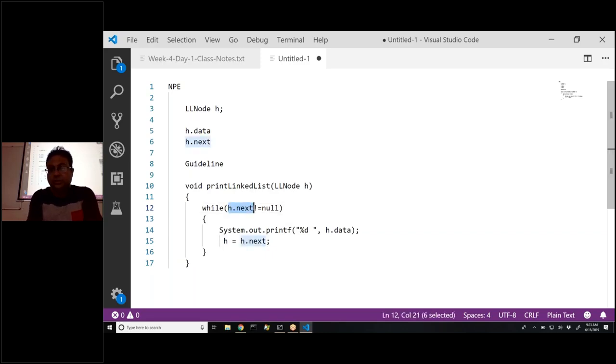Here I am trying to do H dot next. Correct? The question that I should be asking myself is, hey, before this, did I validate whether H is null or not? Because this line will throw null pointer exception if H is null, correct? Yes. So what can we do so that we are not causing this problem here?